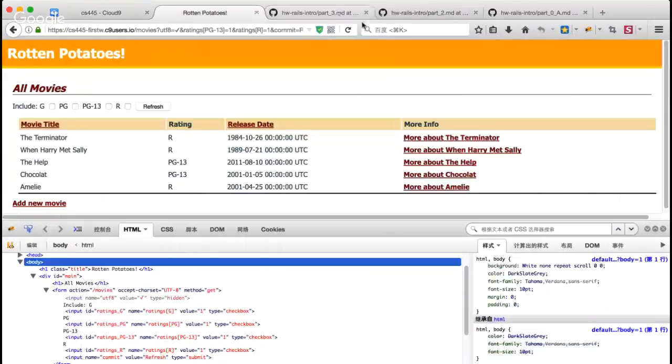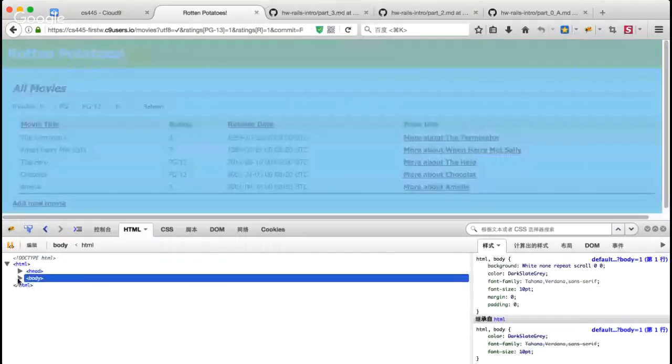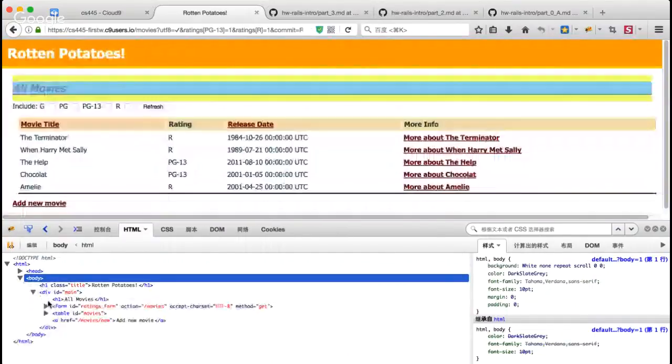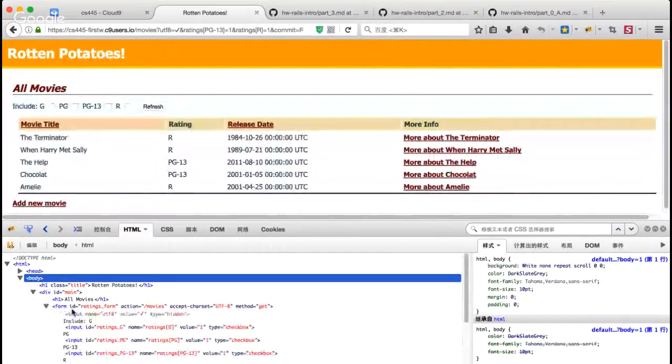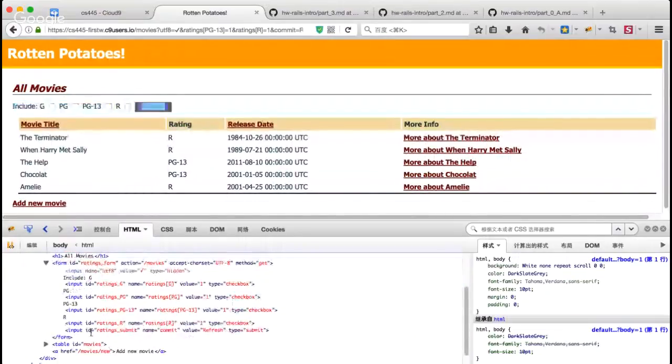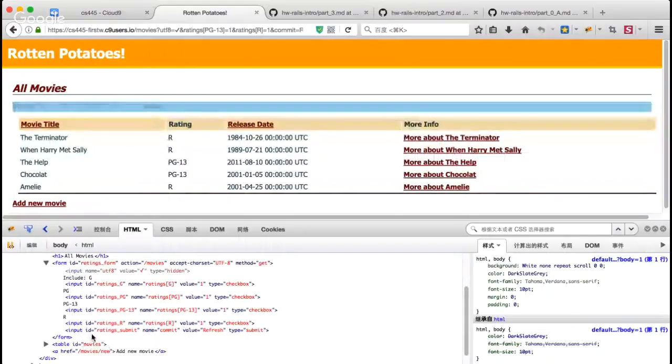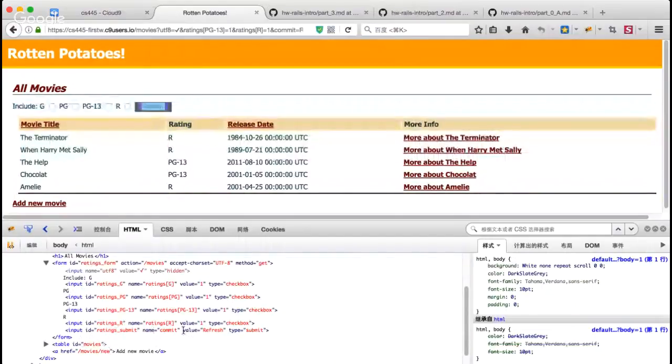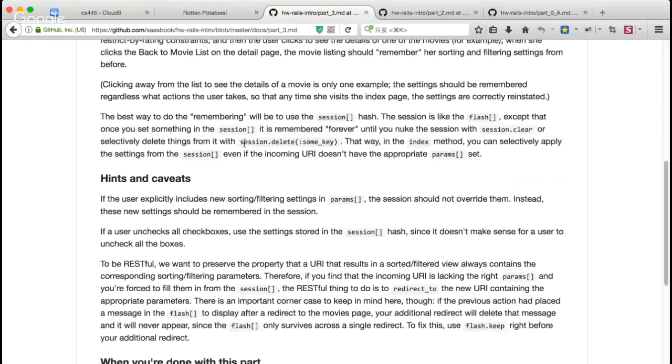Okay, let's refresh it and see if it is correct or not. Yes, the form has the ID ratings form, and the submit button has the ID ratings submit. So now we have finished the second part of homework 3, and then we will move on to the third part.